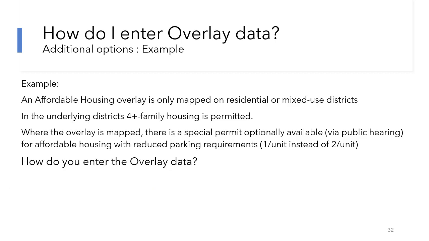As an example, here we have an affordable housing overlay district. It is mapped on mixed use and residential areas, and the underlying districts allow 4 or more family housing to be built. Where this overlay is mapped, there is an optional special permit which allows a developer to build affordable housing with a public hearing with reduced parking requirements. So you go through the public hearing and you can have less parking requirements if you're building affordable housing. How would you enter the data into the system for this?